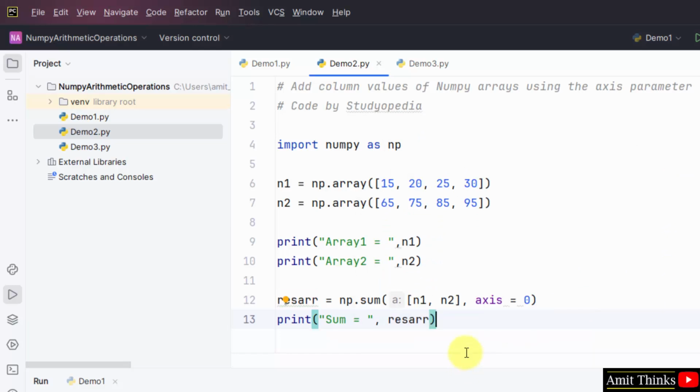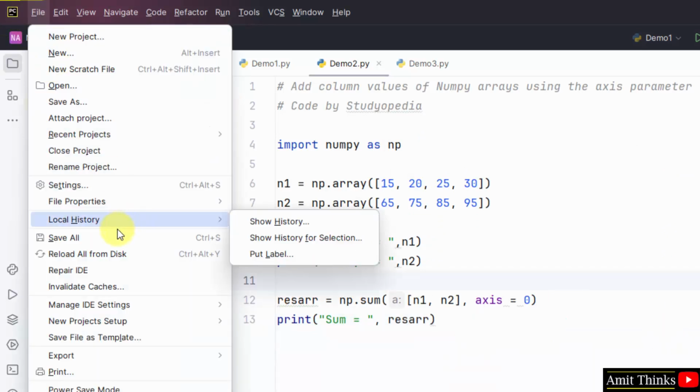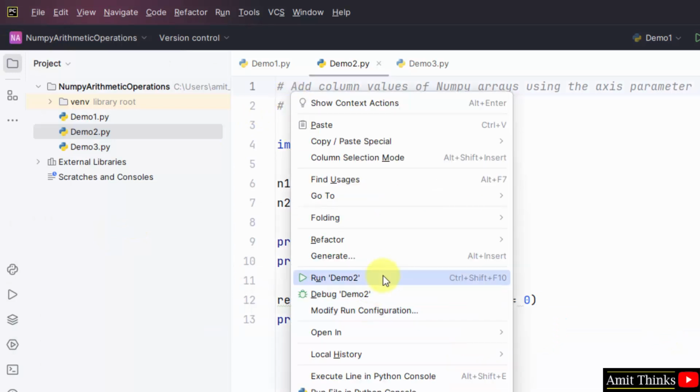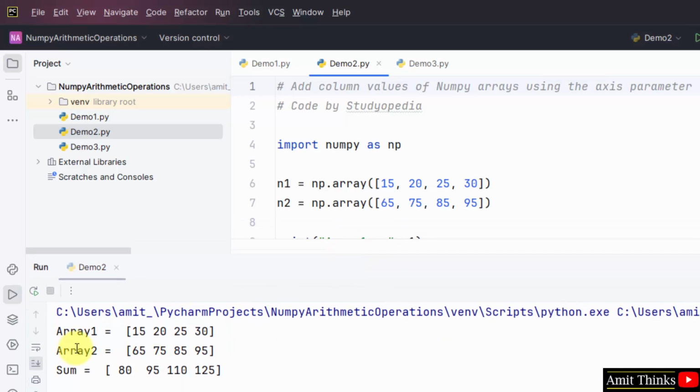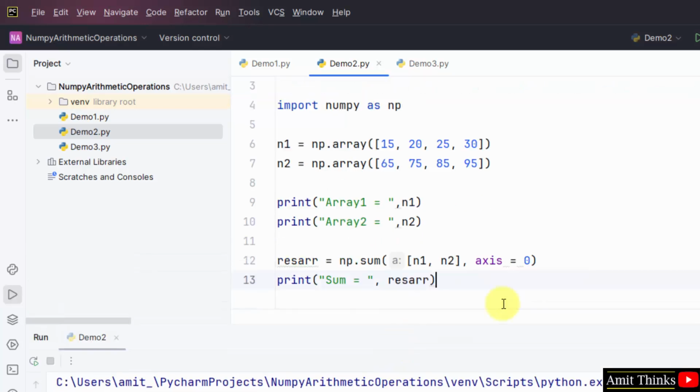Okay, I'll just go to file and save all and right click, run demo2. Herein you can see it only added the column values. How? First column of the first array is 15 and first column of the second array is 65. Adding it is 80. Same for 20 plus 75, 95. 25 plus 85, 110 and 30 plus 95, 125. So it added only the column values using the axis equal to 0 parameter. That's it.